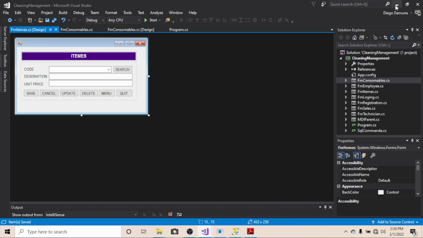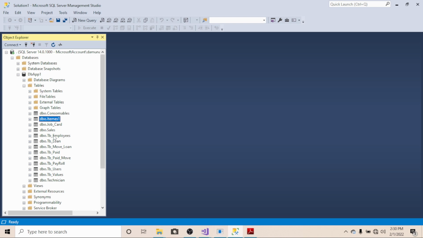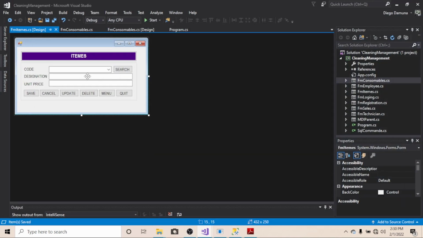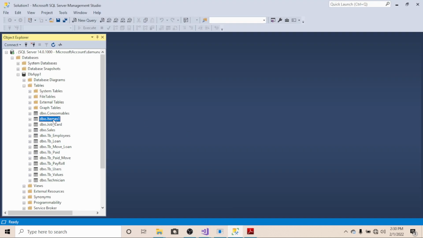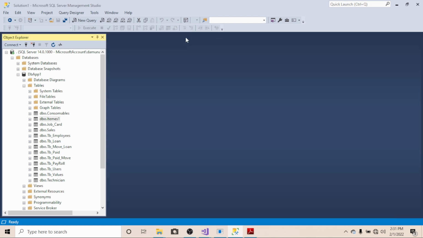Let me get you through the database because in the meantime I also created and added this table here named items1 that will be in connection with my form. So once I save the information here from my form, it will go straight to the database, and particularly into the table called items1. I already created this table just to make things quick. It's got three different properties: code, designation and unit price. All right, that's how it's going to be.